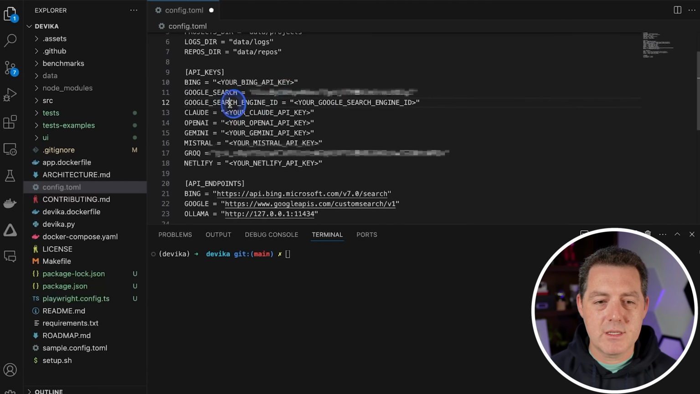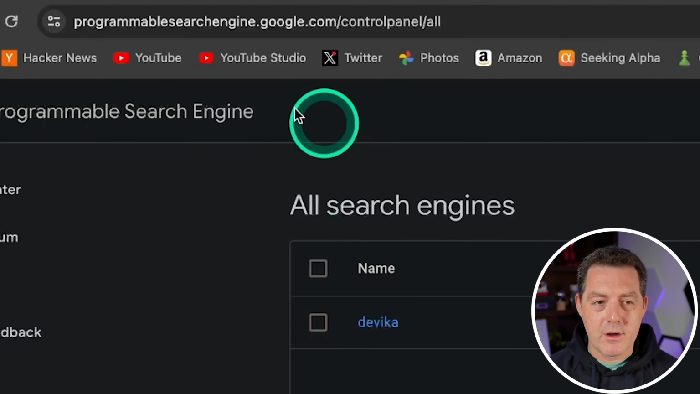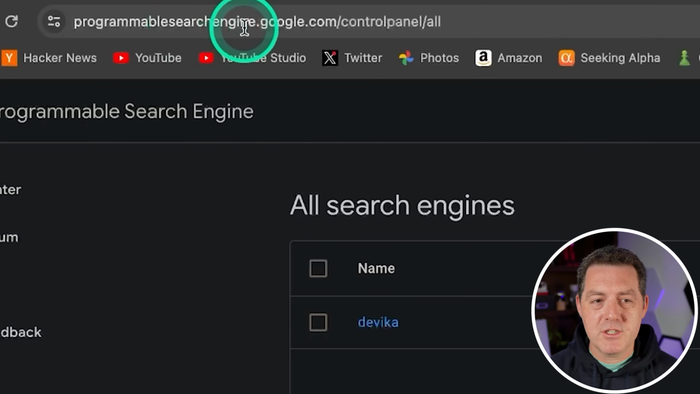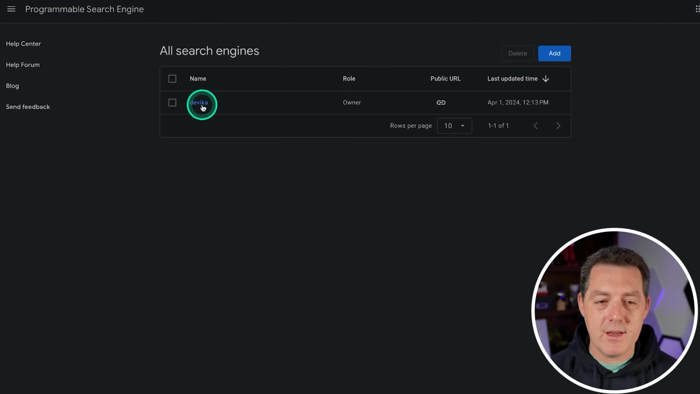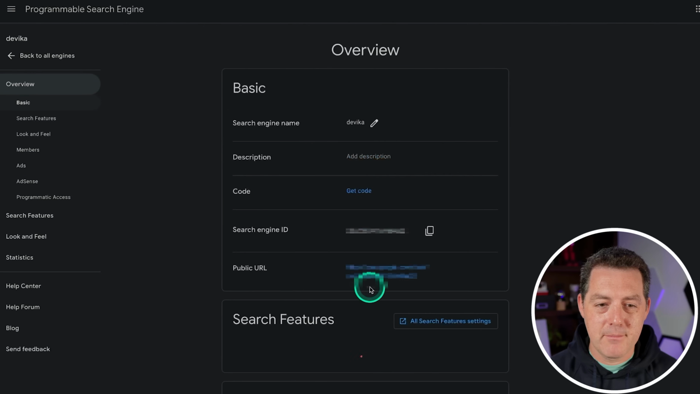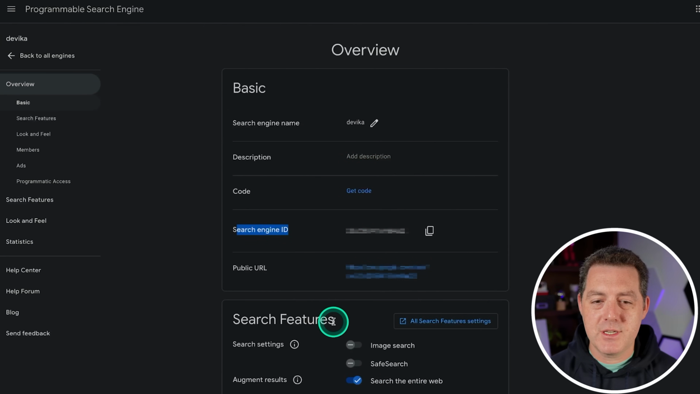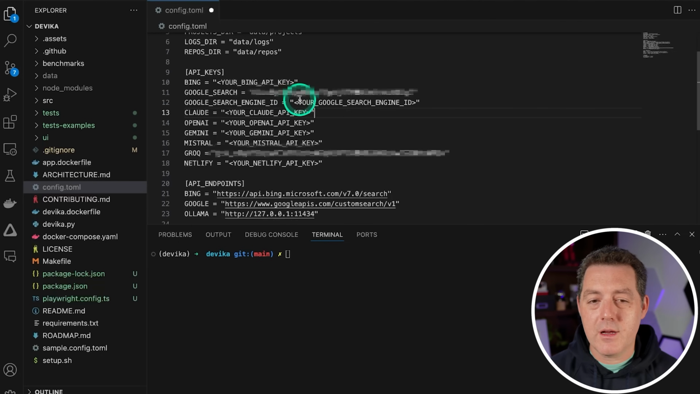Now we also need the search engine ID. So you're going to come to programmablesearchengine.google.com/control-panel/all, and you can create a new search engine right here. Once you create it, you're going to click into it. And you're gonna grab this search engine ID. So copy that. You're gonna come back to VS Code. You're gonna highlight this and paste it right there where it says Google search engine ID. Then you save. And we should be more or less done now.